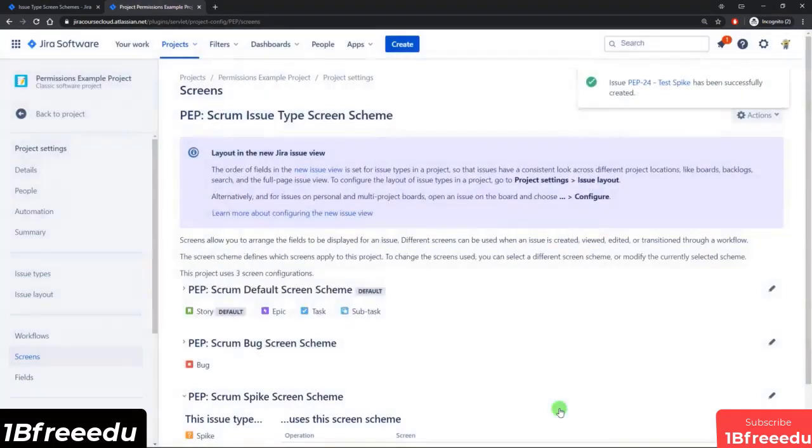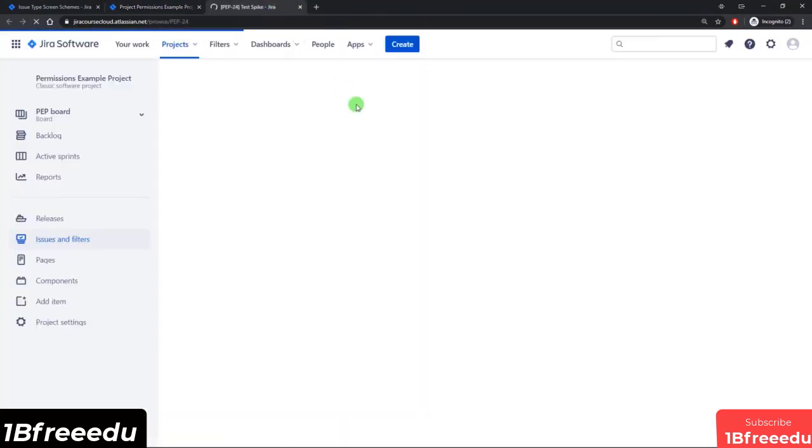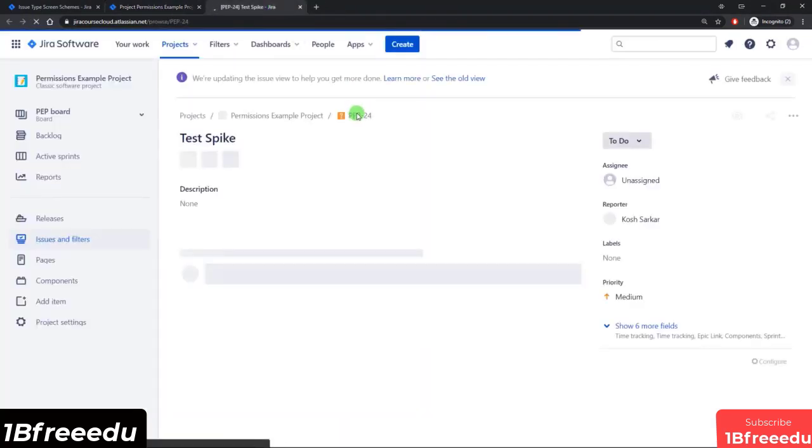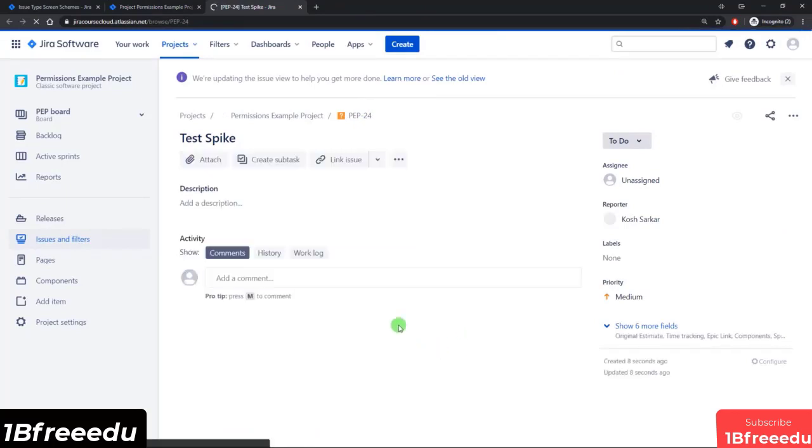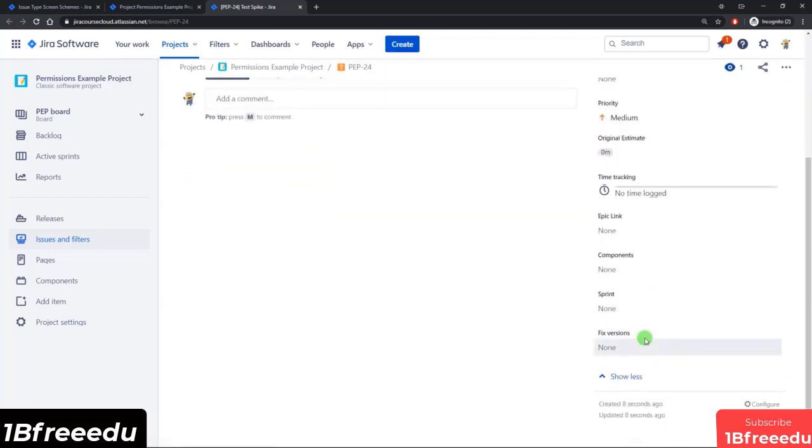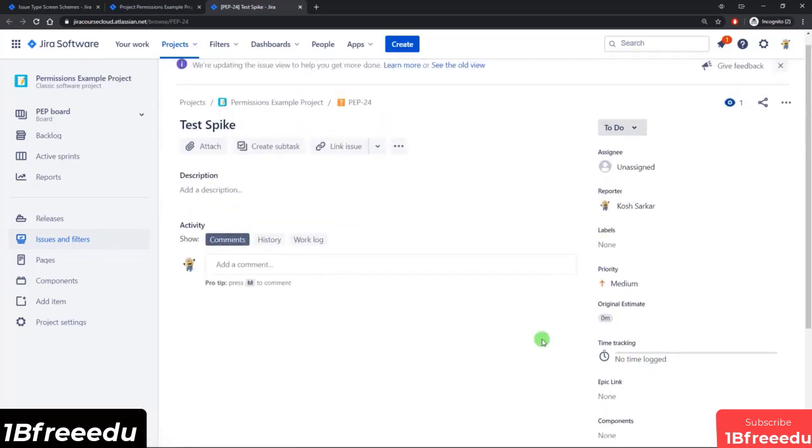I'll hit create. Let's go to it. You can open it up in its own tab. Okay. Now we are looking at the new issue view. So this is the view screen, and you can see we're able to see all the other fields as well. Now technically I can edit this issue from the view screen itself.